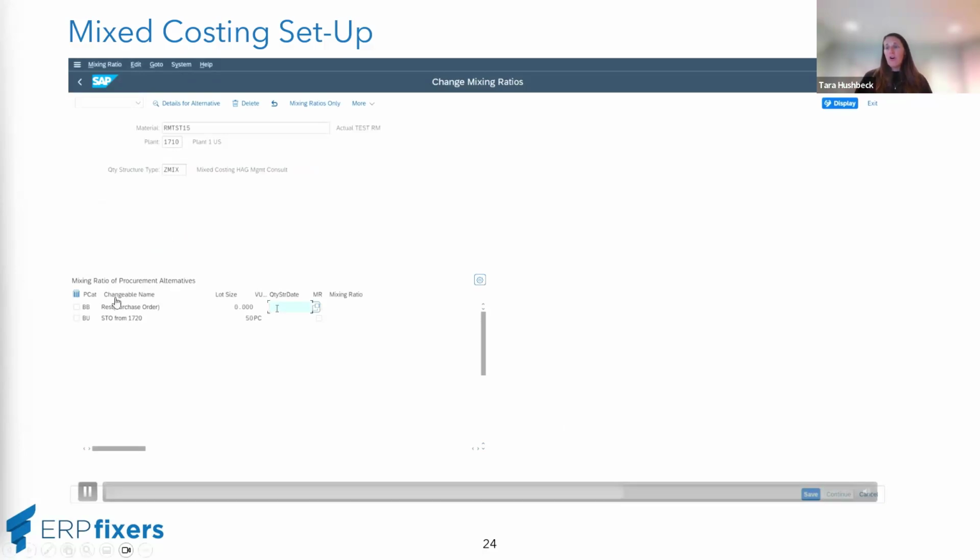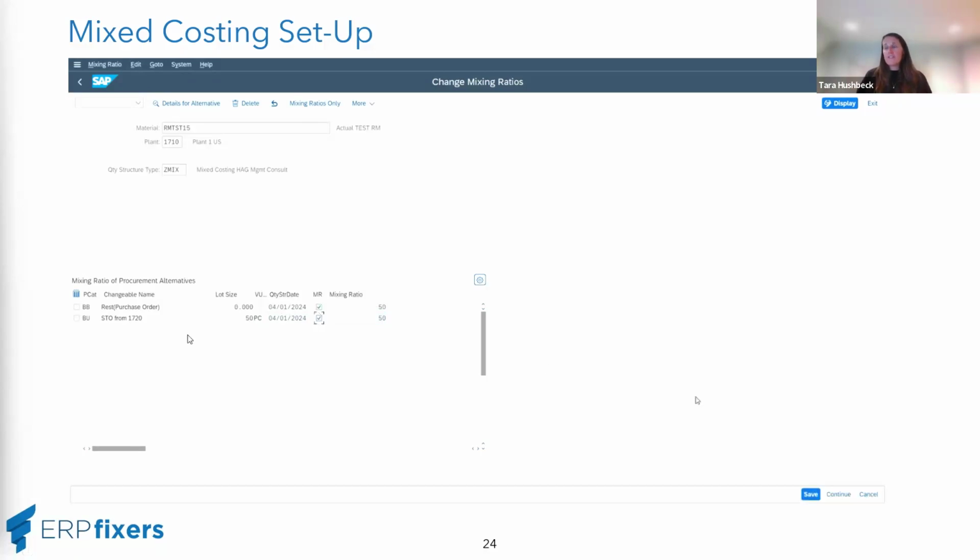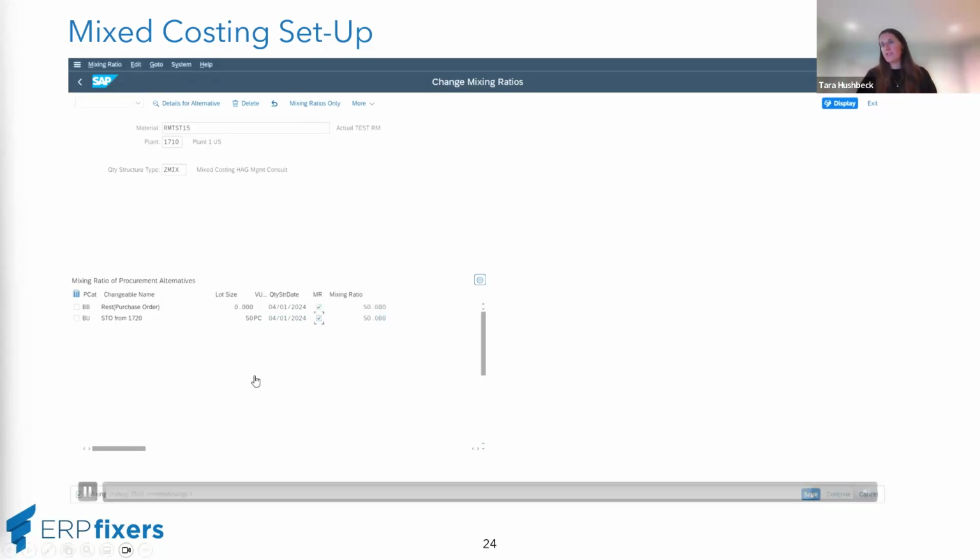It's going to show you all of your possible procurement alternatives. Again, I kept this easy, so I only have two. But in any case, you could have a bunch of different options, and you can say 50% of the time I get it on a purchase order, 50% of the time I get it on an STO. And then you can use quantity structure dates to determine that this is relevant as of this date with this mixing ratio. So I'm just showing you this setup here.